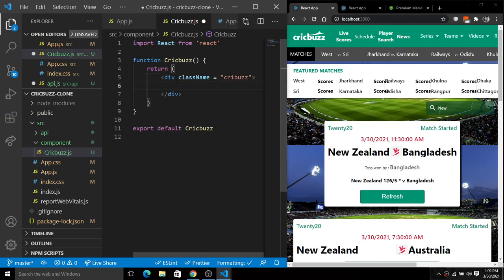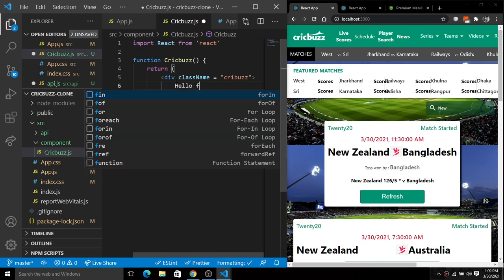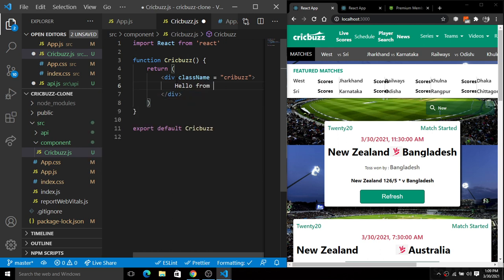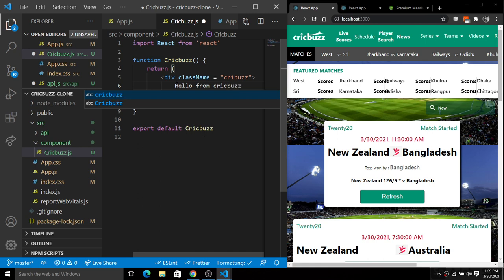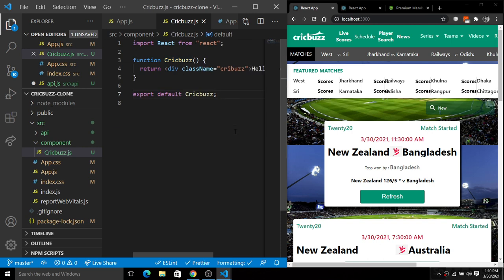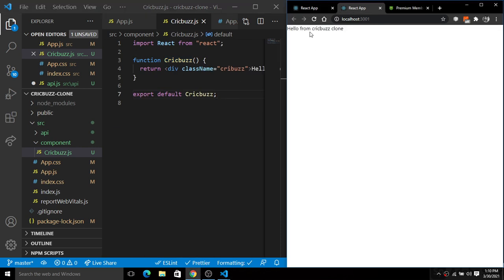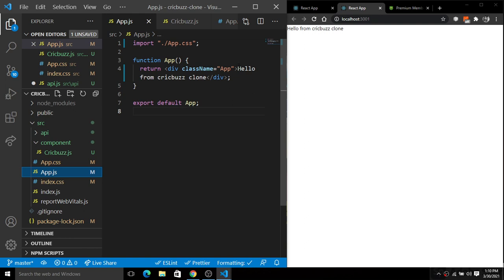Okay, so at this point of time, I will simply give a hard-coded text here. So hello from quickbudge for the testing purpose. So quickbudge, right? Fine. So we have given these things here. Now we'll save this. Okay, let's go back there. Okay, nothing here. Hello from the ClickBuzz clone is rendering from the app.js, not this. So here I'm going to simply remove this.